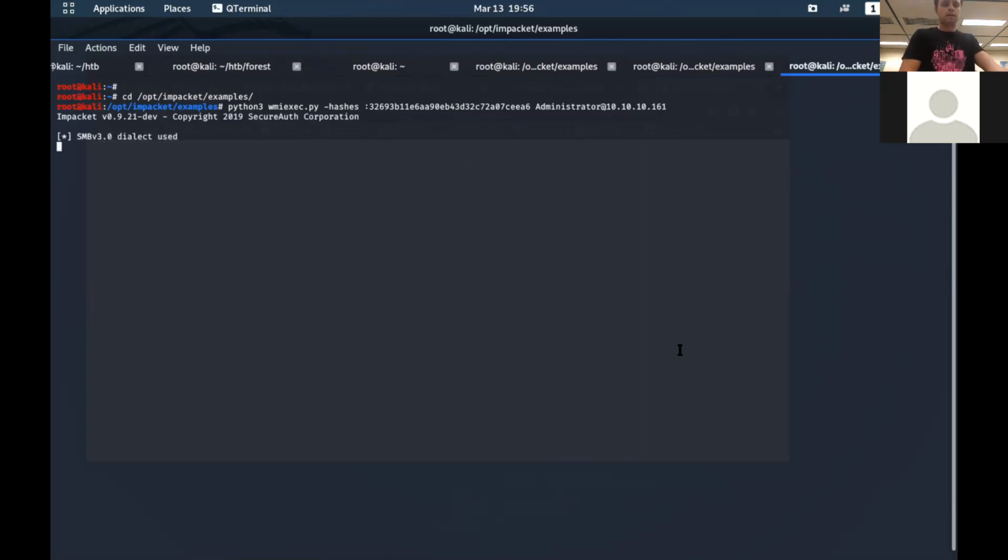I'm going to let that run. And now we have a shell. Let's see, who am I? And we are now administrator. So we have just successfully rooted this box. We are now admin on this computer.